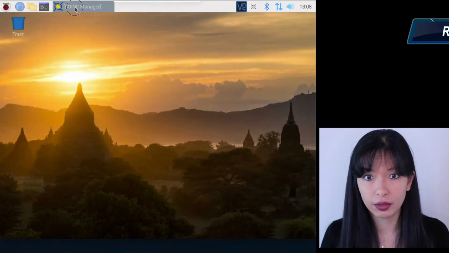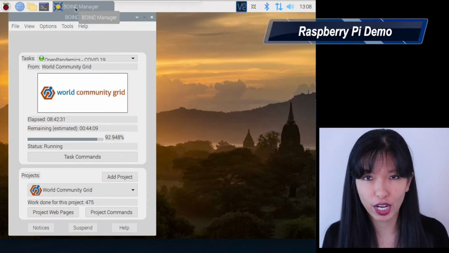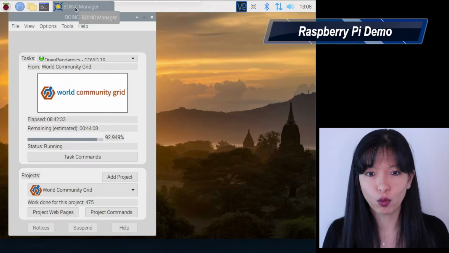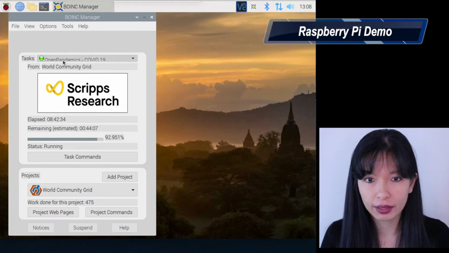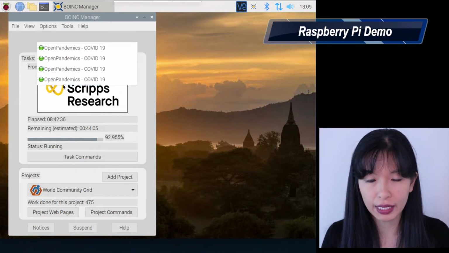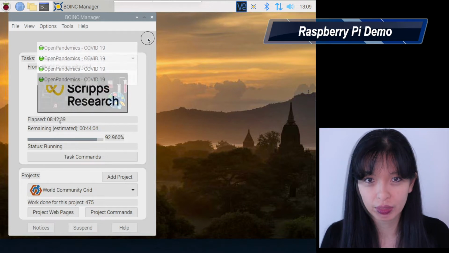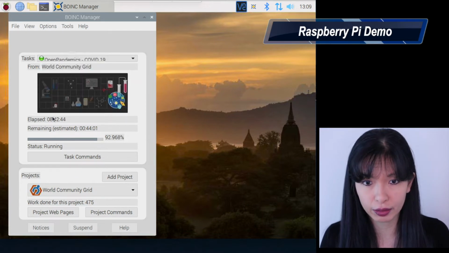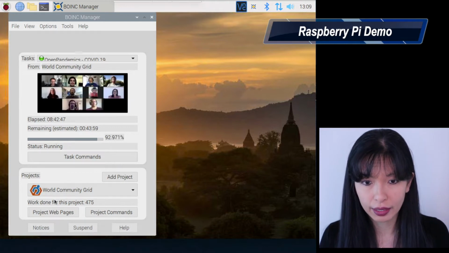Now, I'd like to show you a Raspberry Pi 4 that I have been running for a couple of days for World Community Grid. And you can see I've got the tasks. I've got four tasks going on simultaneously, open pandemics. I've been running this particular task for 8 hours, 42 minutes, and 44 seconds. It is 92% done. And you can see how much work I've done for this project.